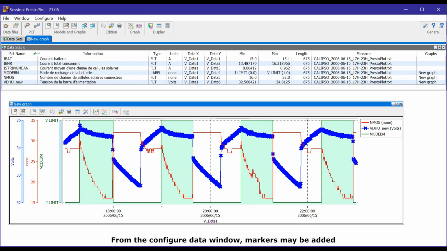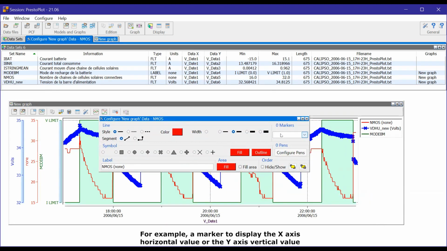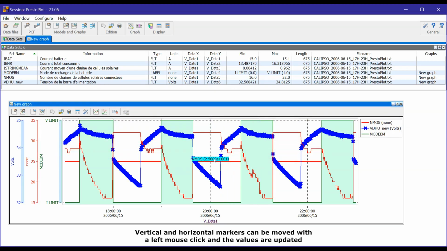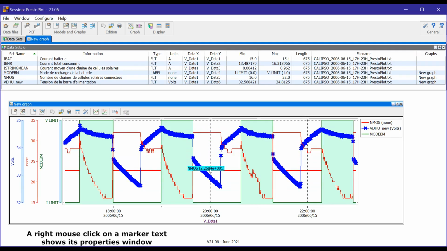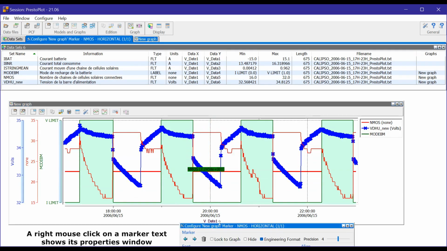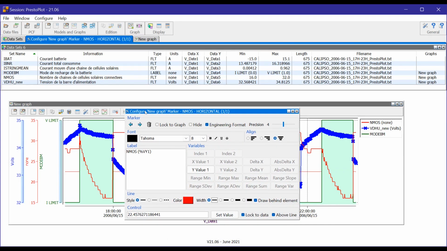From the Configure Data window, markers may be added. For example, a marker to display the x-axis horizontal value, or the y-axis vertical value. Vertical and horizontal markers can be moved with a left mouse click, and the values are updated. A right mouse click on a marker text shows its properties window. From this window, its style, color, and line width may be changed. You can use the Lock to Graph option to prevent moving this marker location.